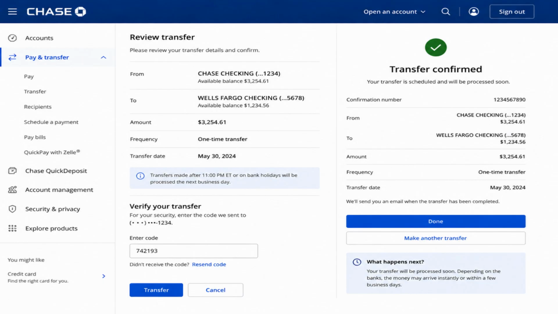Depending on the banks, the money may arrive instantly or within a few business days. That's it. That is how you can transfer all money from one bank to another.